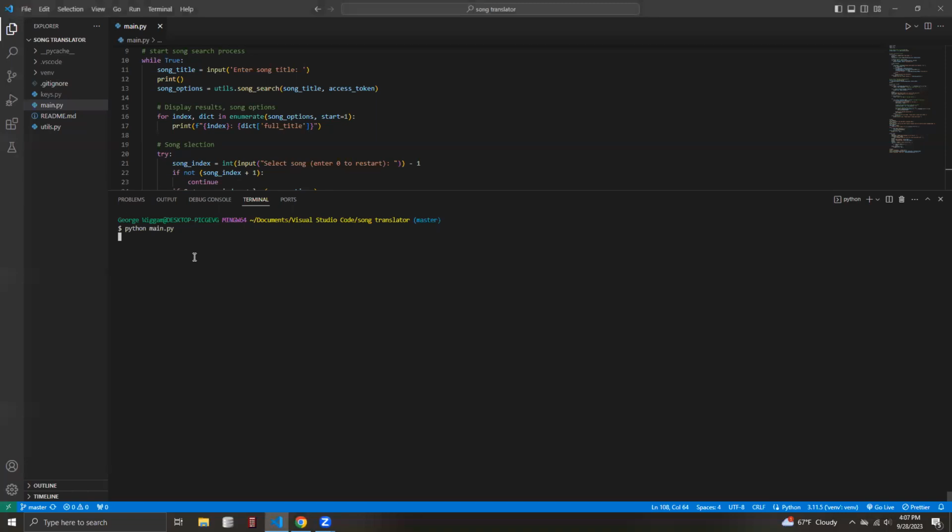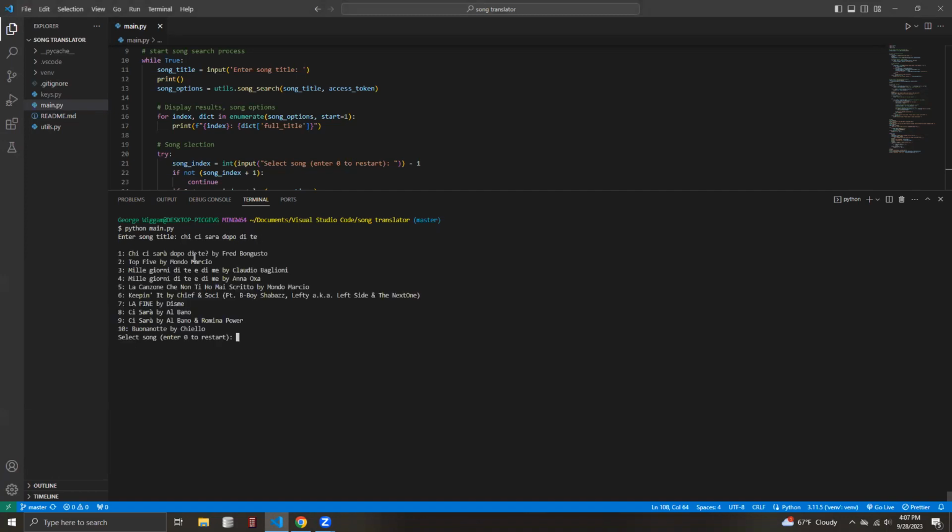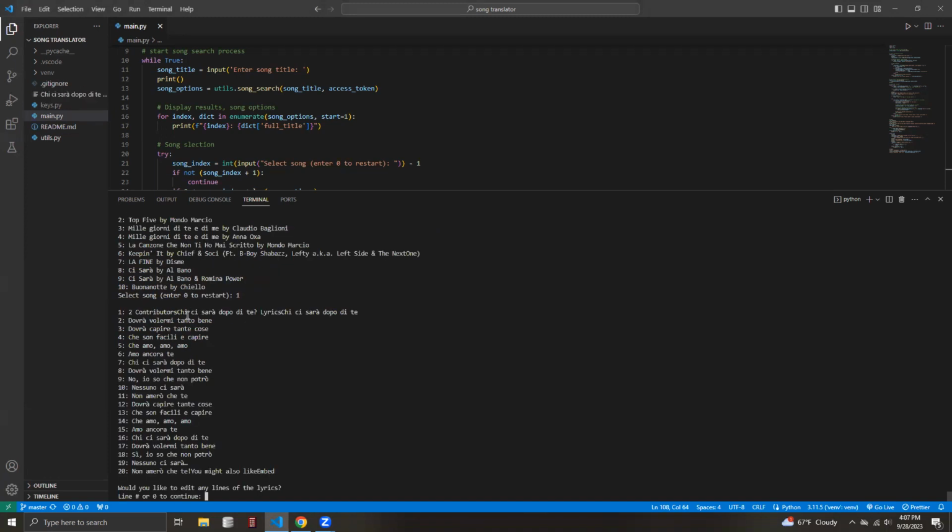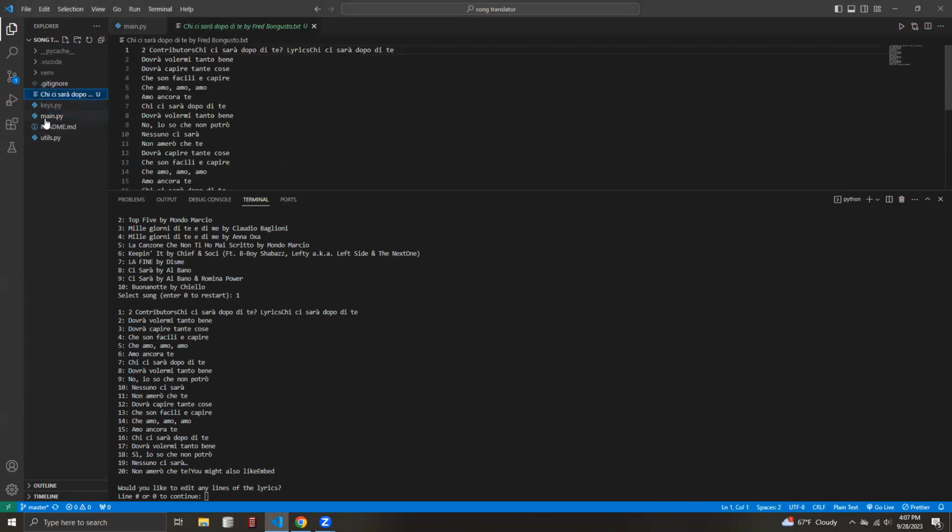So run the code. Here we're going to enter our title. We'll get a list of songs from a search, and then we'll enter the song that we want to choose. After that, we're going to get the lyrics for the song, and then we'll see here that the txt file is here, and it has the song lyrics.